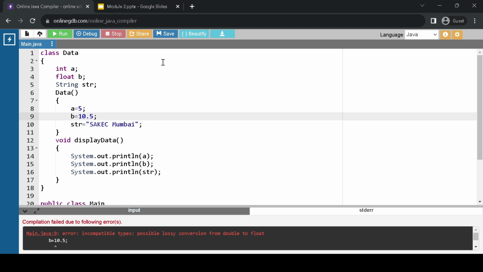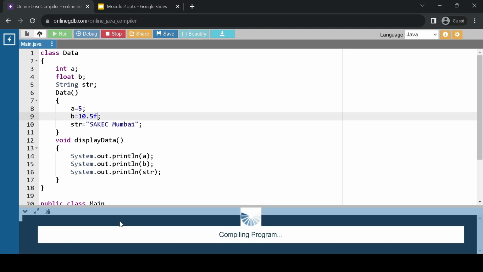As this is float, we will write down f. Otherwise, it is a double. When we do not write f, by default, any decimal point number is considered a double. And so we get this error: incompatible types, possible lossy conversion. We are trying to convert a double value to float, which is not allowed. We want to store a float to b, so we have to write 10.5f. Now we will check what is getting initialized.